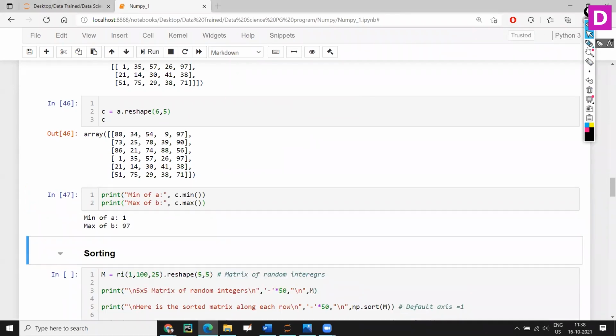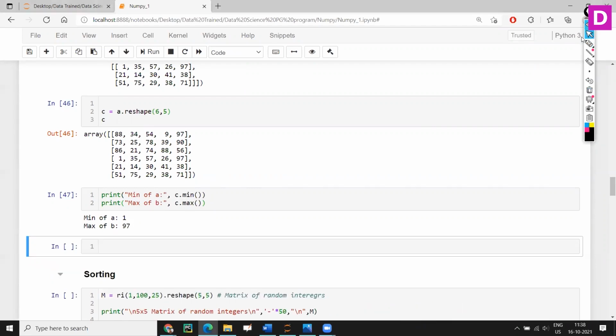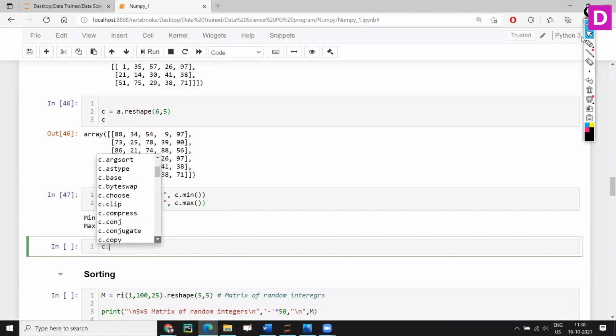So yeah, minimum is 1, as we can see here. We don't have anything less than 1, and maximum is 97. So in a simple query, or I would say function, I will be able to find the minimum number and maximum number. And there are many things you can find out. So what you can do, just type and press dot. You will be able to see many more methods here, what all you can do, right?